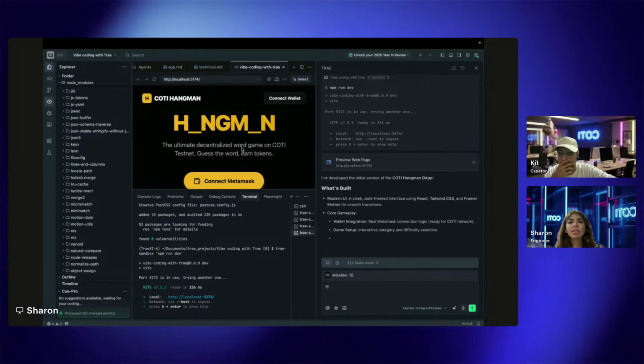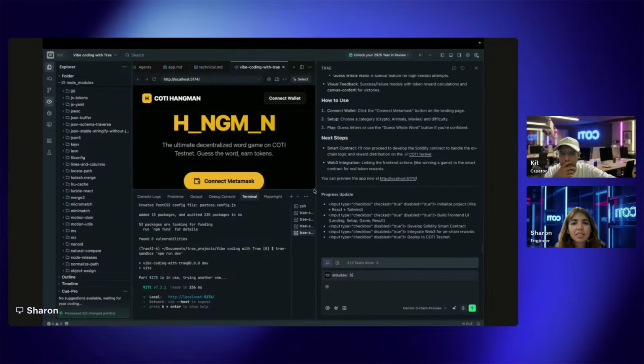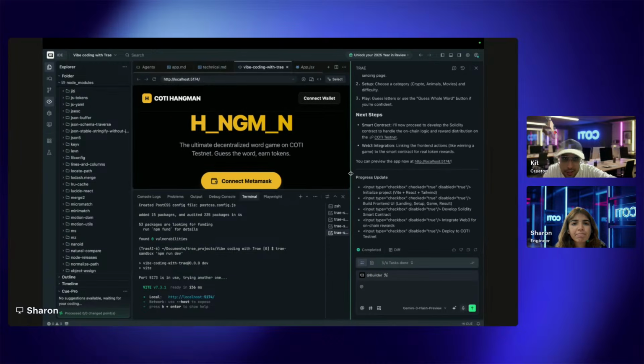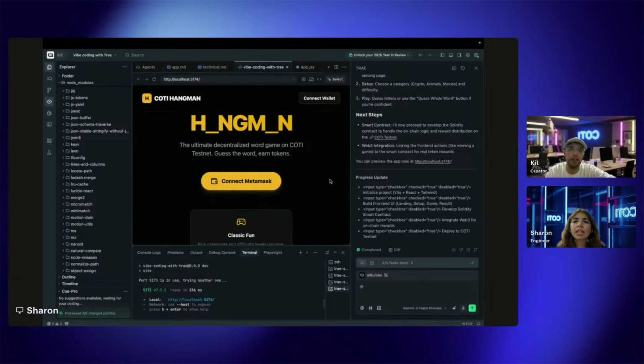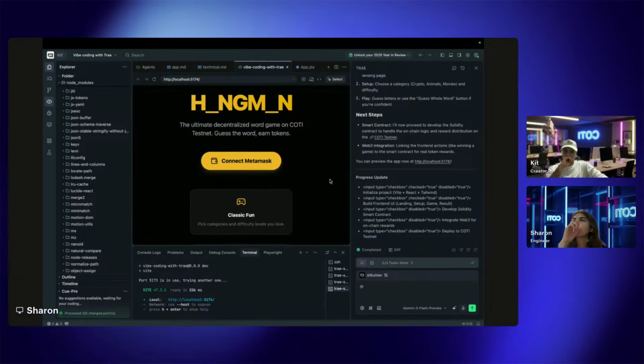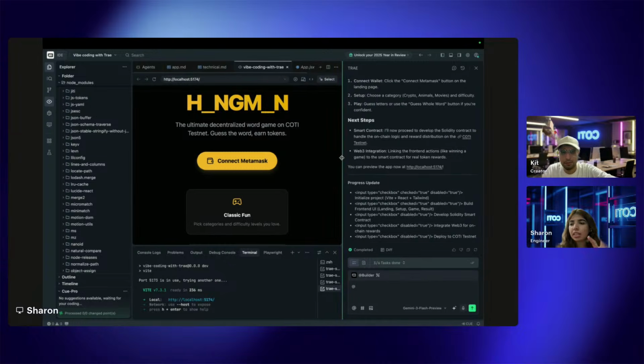Oh, yay! There you go. Connect MetaMask. Oh wow, it's still running, right? Yeah, it's running and it's doing it live. We call it hot reloading. It makes changes and it instantly updates the UI.